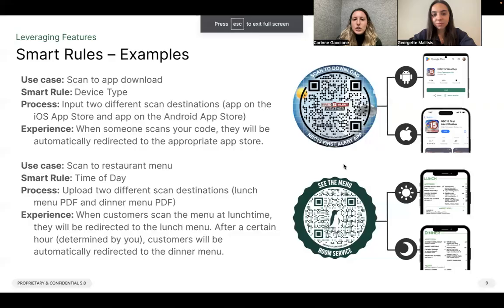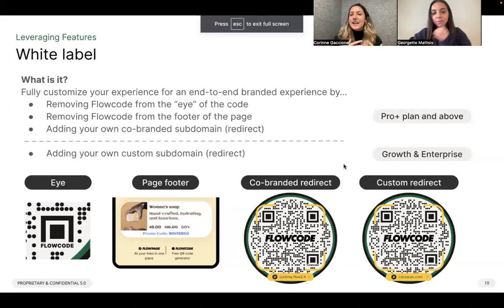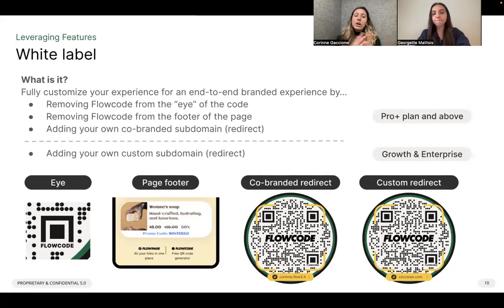Next, moving into white label. So there are a bunch of different things we are referring to when we talk about white label. The first three that are available with Pro Plus and above are: one, removing Flowcode from the eye of the code, and you have visuals at the bottom of the screen so you can understand what exactly these are. Two, removing Flowcode from the footer of your Flowpage. Three, the co-branded redirect. So what that looks like, and you can see a visual here, is you're able to put a word before Flowcode. And this just allows you to brand it a little bit more towards your company, however you're utilizing Flowcode.